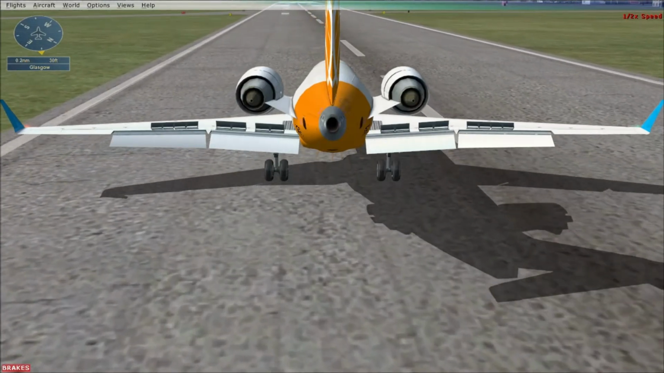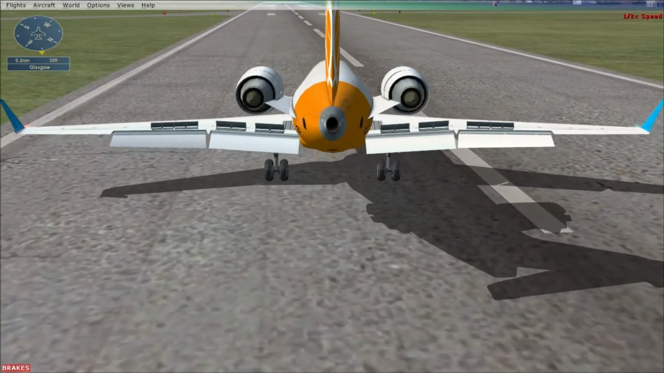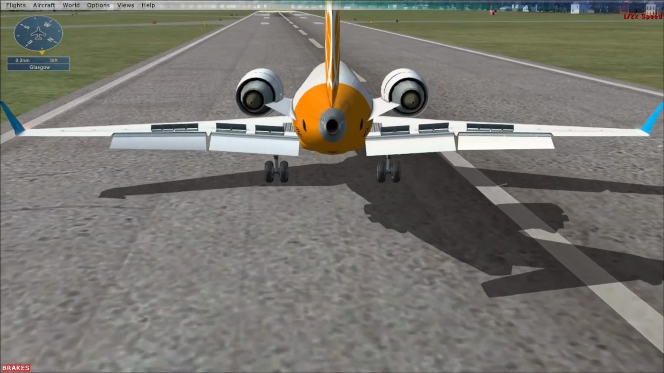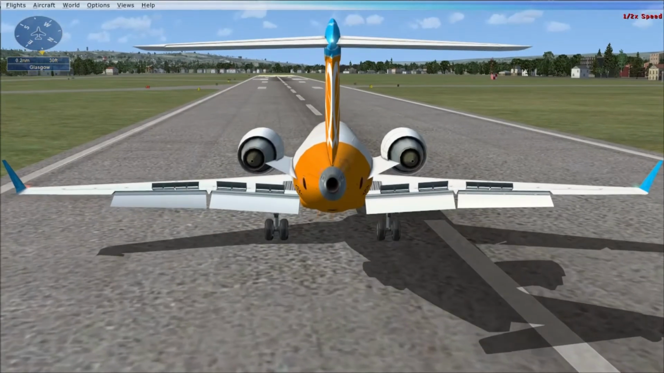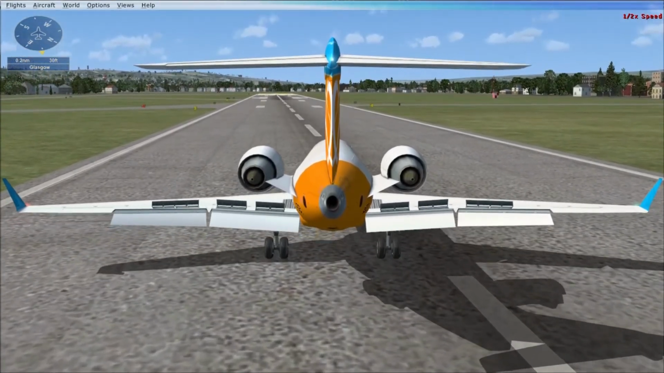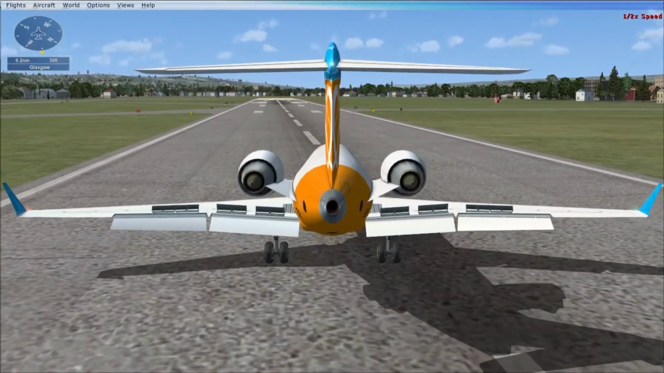We weren't cleared to land. Glasgow ground, orbit 526. Request taxi to the gate. Orbit 526, taxi to the gate.